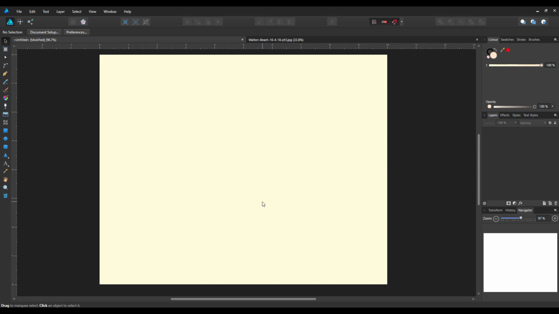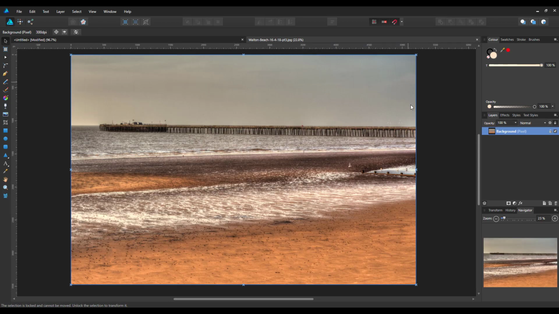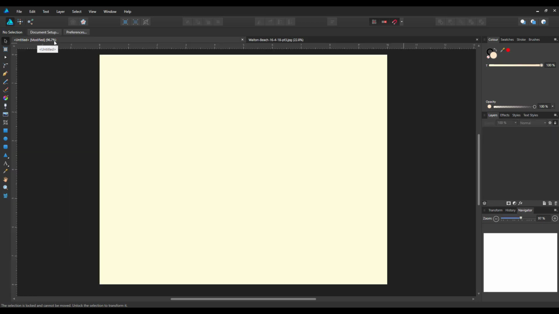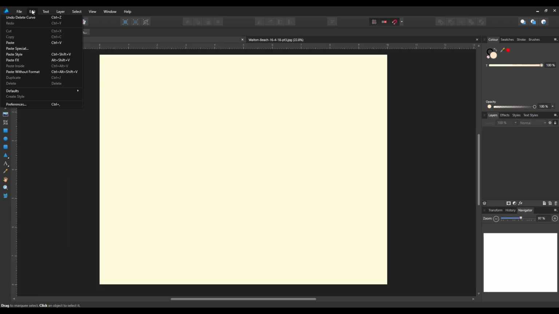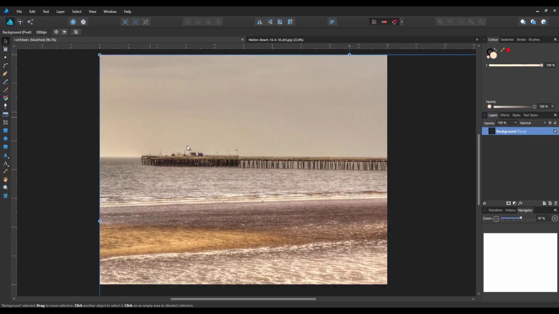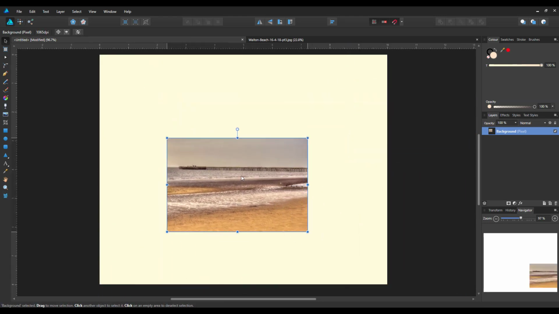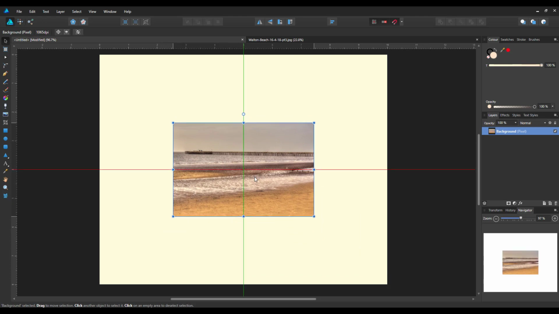So this is Designer, and I've just started a new document, and I have this image here. So what I'm going to do is right click this layer and copy, come back to my new document, and paste that in. Now this image is a bit too big for my background, so I'm just going to quickly resize this down and just put it there in the middle, roughly. There we go, in the middle.